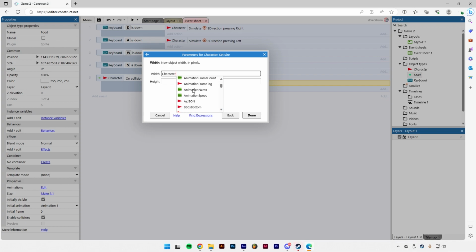And these are the expressions. We have all these different options for different attributes about our main character. And you'll notice one of them is width. If you scroll down to the W's, or you can just start typing in the word width. And there it is. So this is the current width of my character, character.width. And I can add a plus sign and give it a number. Like say I'll maybe add 20 pixels every time I pick up a food.